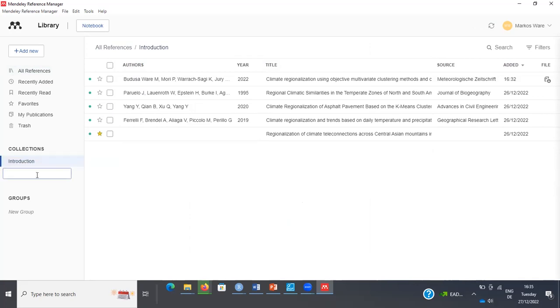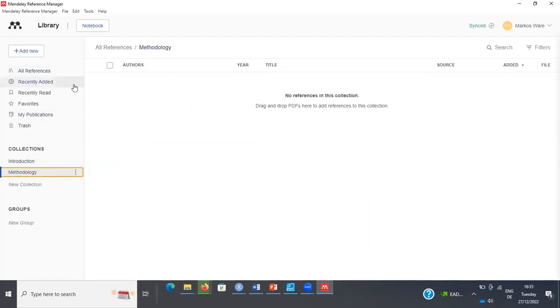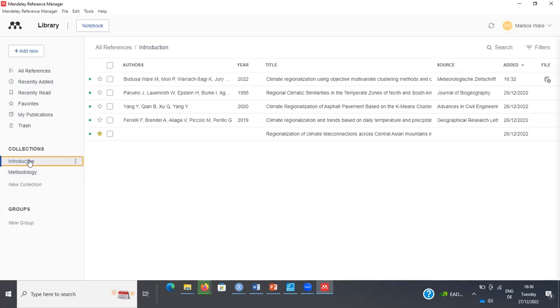So if you want another, for example, a methodology section, you create it there, and you can move some of the articles or materials that are related only to your particular methodology. So this is how you can organize your library.